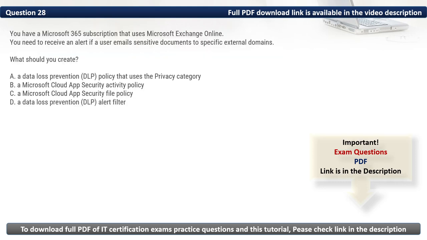You have a Microsoft 365 subscription that uses Microsoft Exchange Online. You need to receive an alert if a user emails sensitive documents to specific external domains. What should you create? Firstly, let's eliminate the incorrect options. We have A, a DLP policy that uses the privacy category. While a DLP policy can detect sensitive data, the privacy category focuses on personal information protection rather than monitoring specific external domains. Then we have B, a Microsoft Cloud App Security Activity Policy.